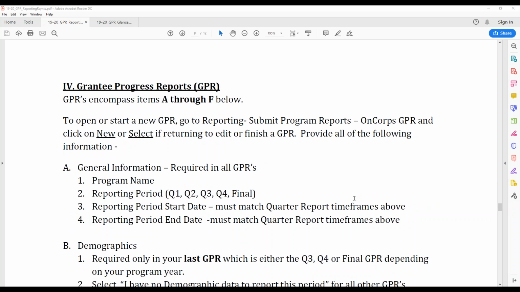So section 4 talks about what you have to put in your GPR. GPRs encompass all of the below items A through F. So what you'll do is you'll go back to Encore.